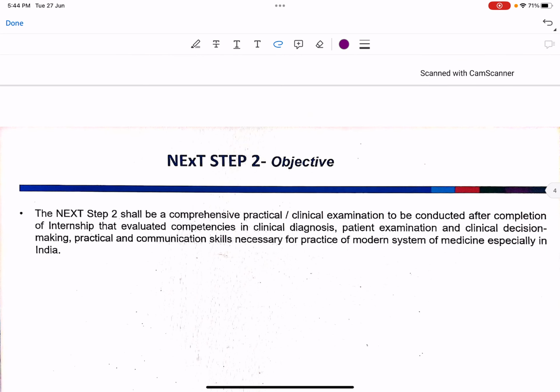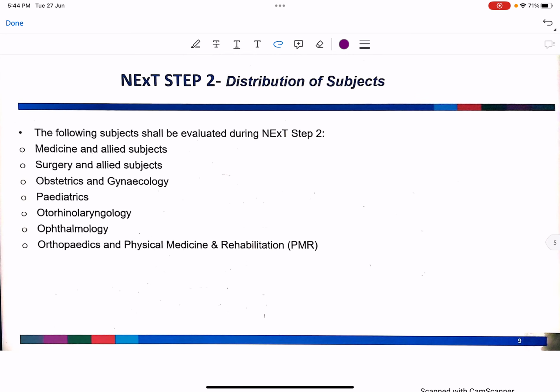Now moving down to Step 2, it shall be a comprehensive practical and clinical examination to be conducted after completion of internship that evaluates competencies in clinical diagnosis, patient examination and clinical decision making, practical and communication skills necessary for practice of the modern system of medicine, especially in India. The distribution of subjects for Step 2 would again be medicine and allied, surgery and allied, obs and gynae, pediatrics, otorhinolaryngology, ophthalmology, and they have added orthopedics and physical medicine and rehabilitation.